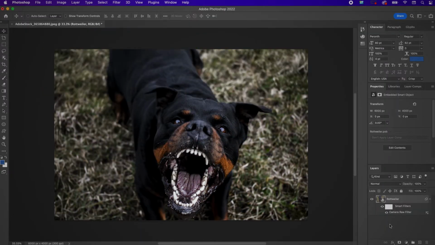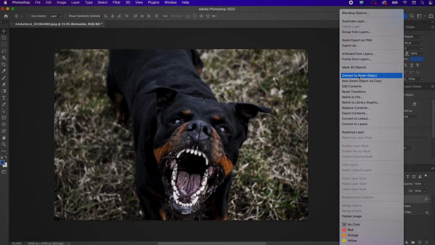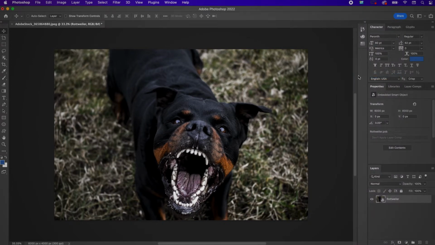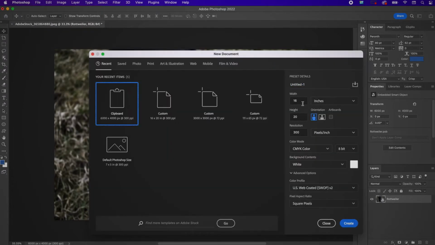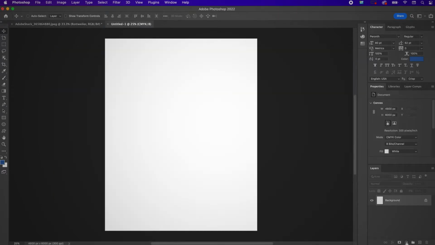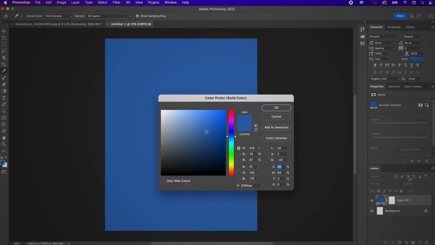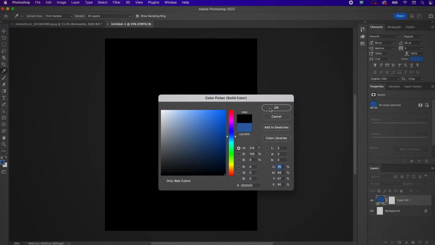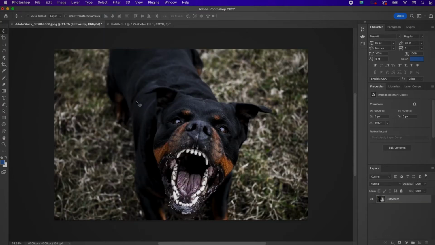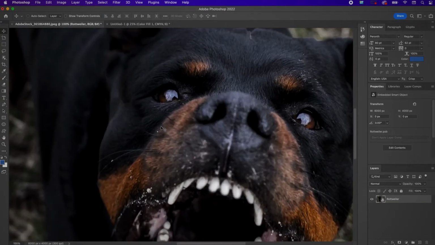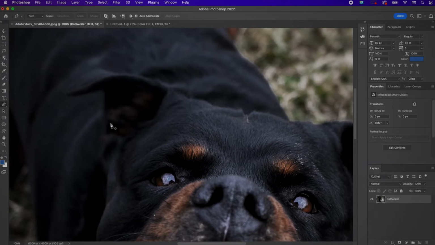Convert it to a smart object again. Create a new document, and it's going to be 16 by 20 inches, a 300 resolution in CMYK. Add a black color fill background. Go back to my stock, use the pen tool here, and I'm going to outline the face.